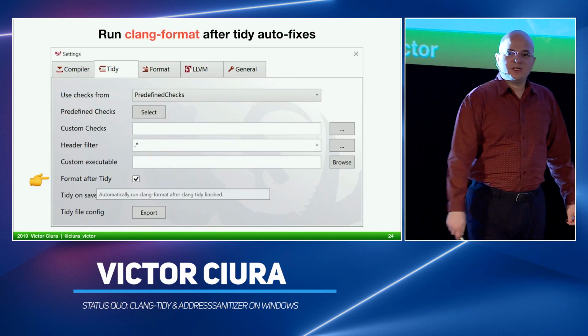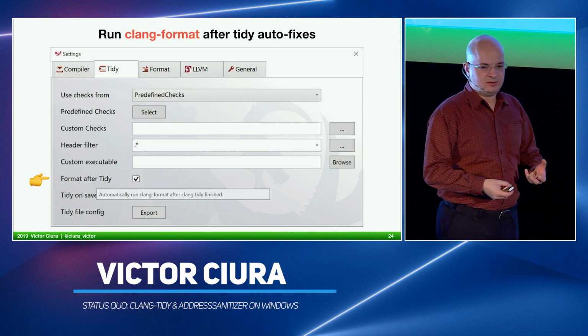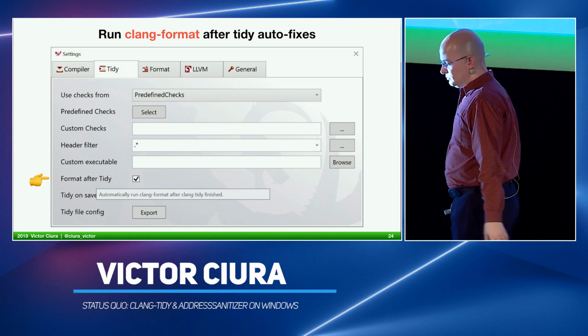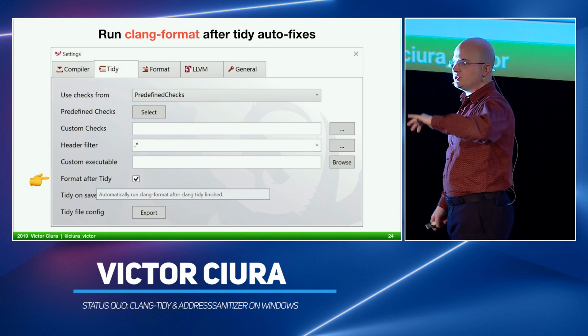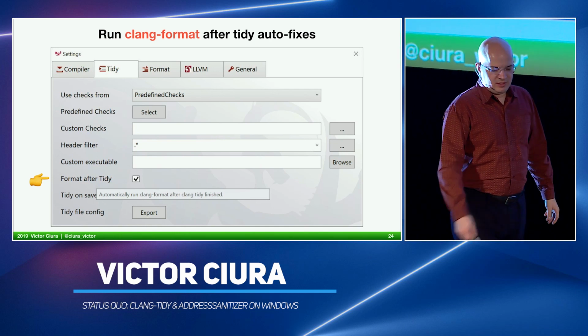If you're using Clang format in your team, doing Clang-tidy auto fixes and code transformations can end up messing your code formatting. So you do have the option to automatically run Clang format after each tidy auto fix, so the code looks the same on everybody's computer.